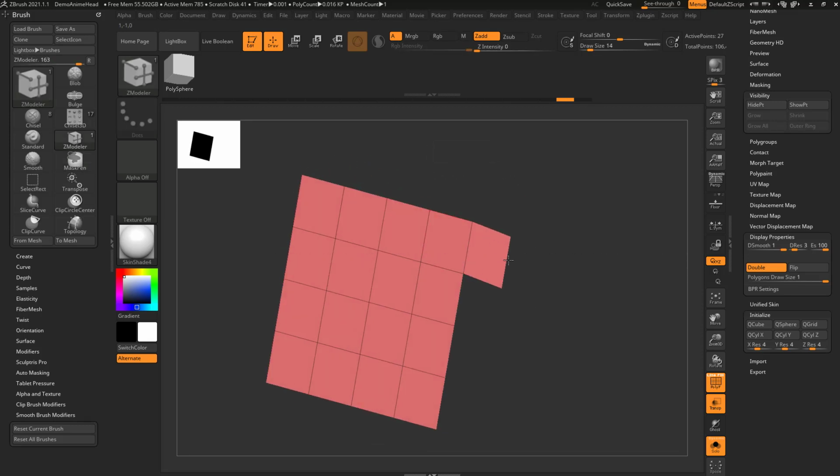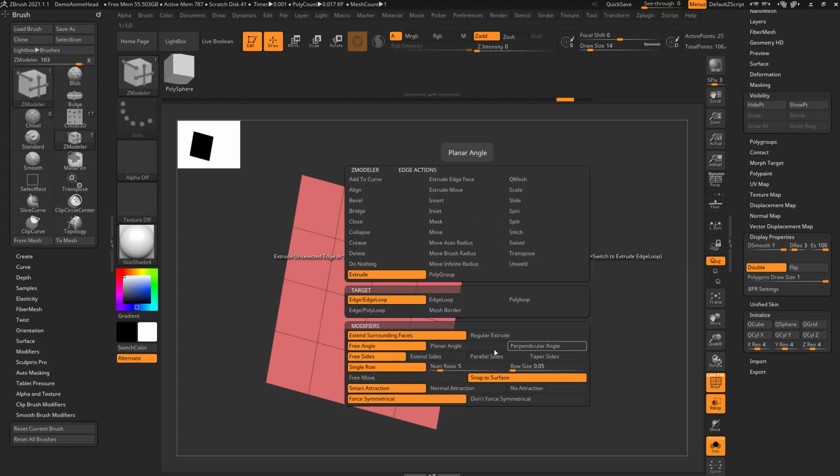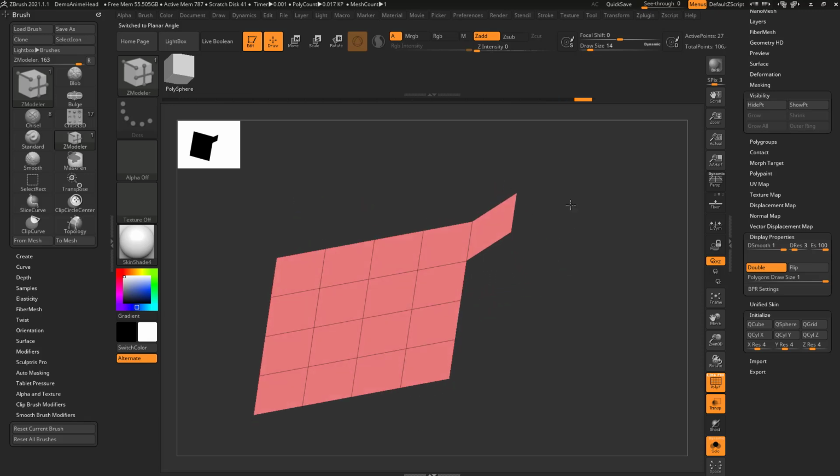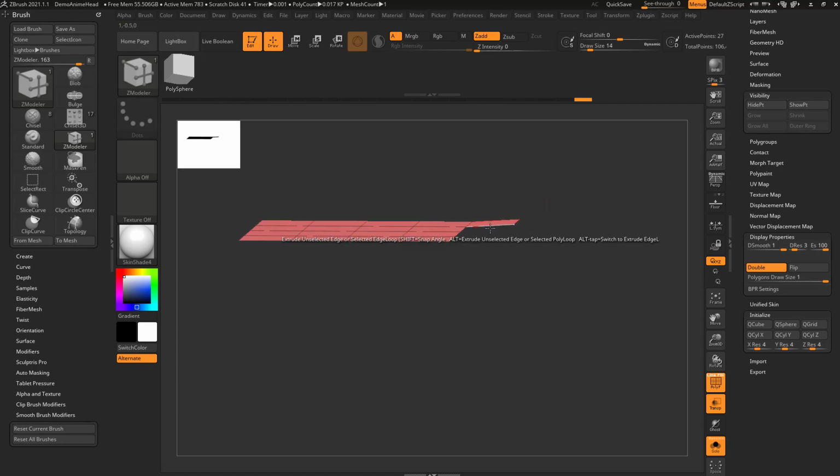Now instead of going through here and choosing those, I can go on the fly, I can tap Shift once, and you're going to see in the upper left-hand corner, switch to planar angle. So what that means is it's going to keep it on that exact same plane. So as I pull this edge off, it's going to keep it on that same flat plane.